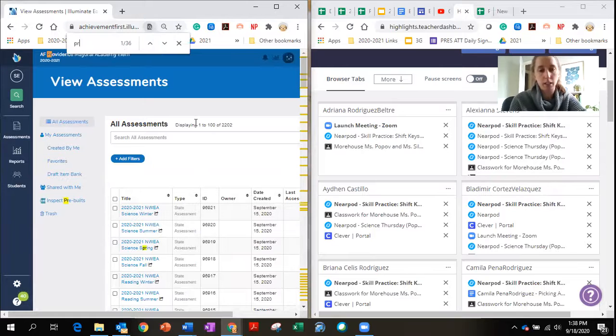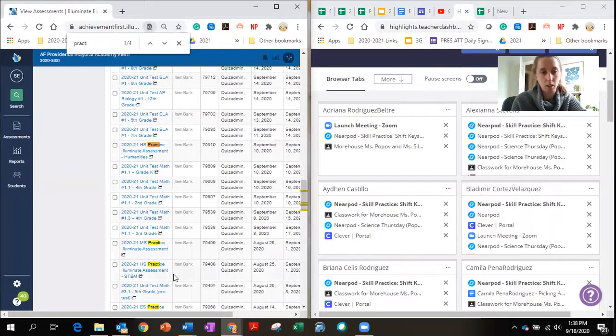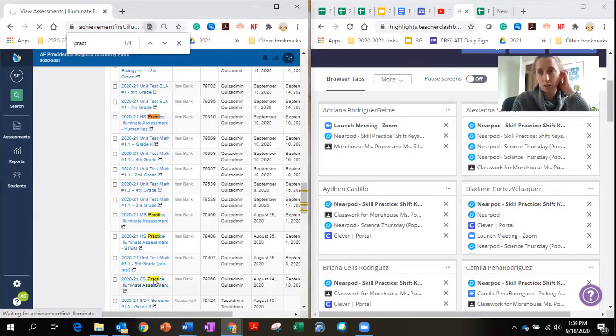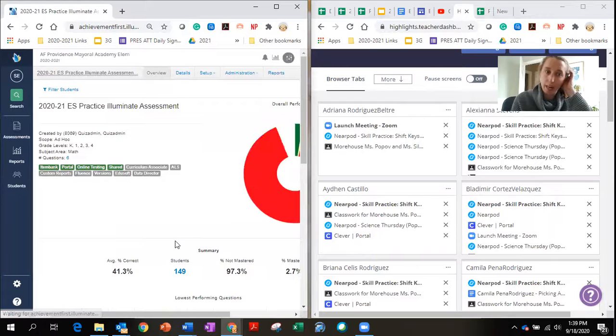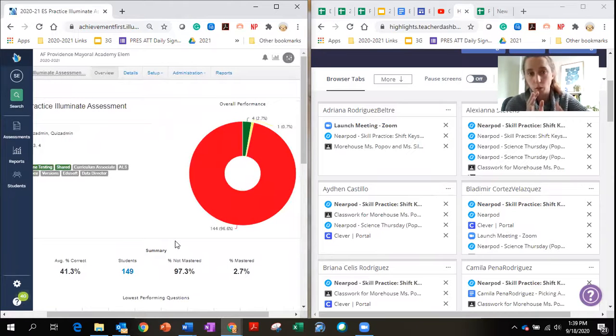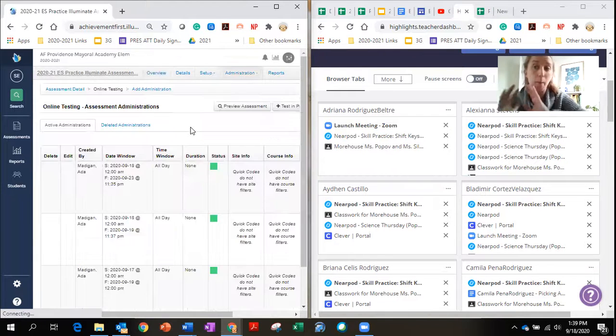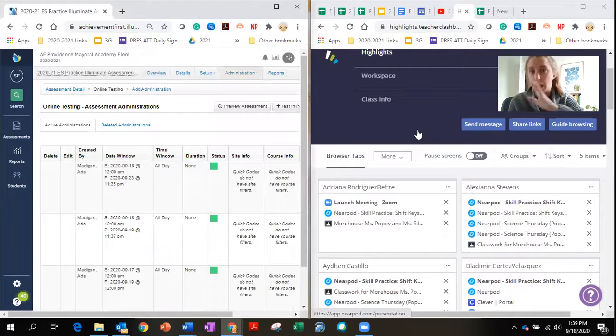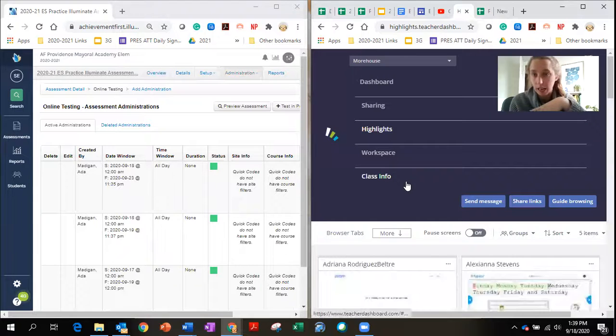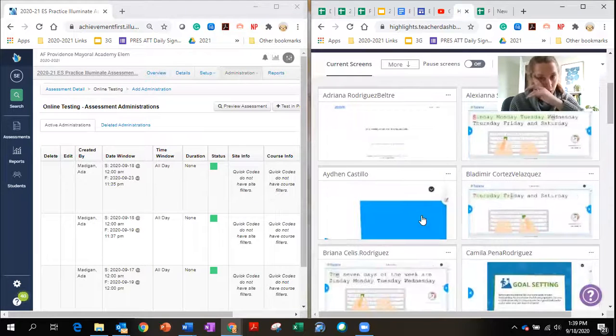Elementary school practice. And okay, so when kids start logging in, you want to go to administration, online testing. I still have Hapara up where I'm monitoring if kids are on the right screen, if they're doing anything funky, etc. I can switch to current tabs or to current screens to actually see what they're doing. This is really cool.